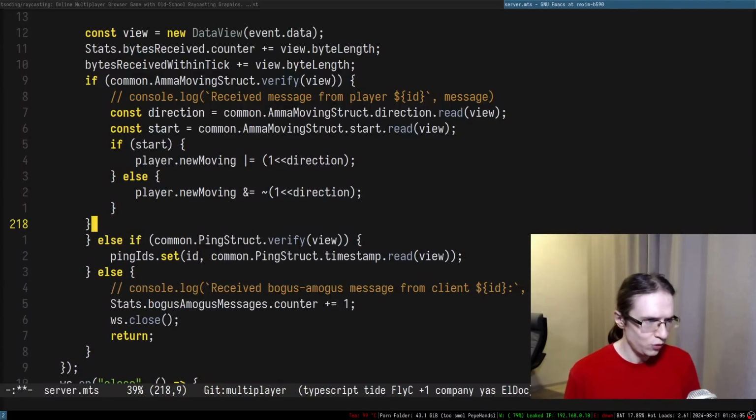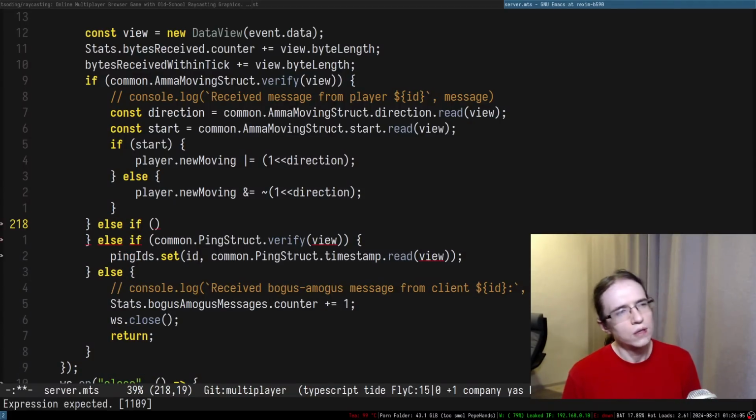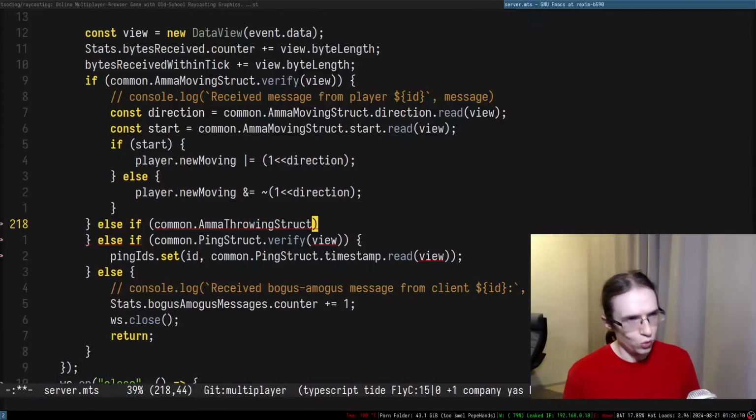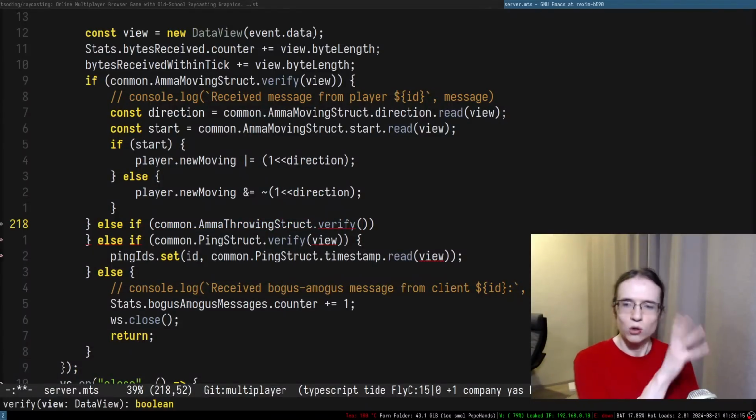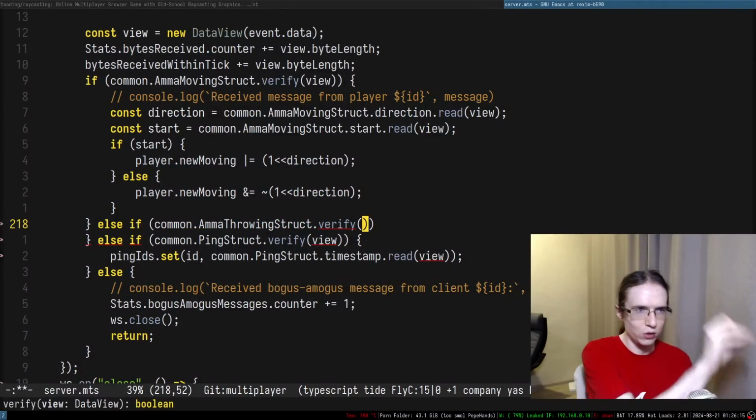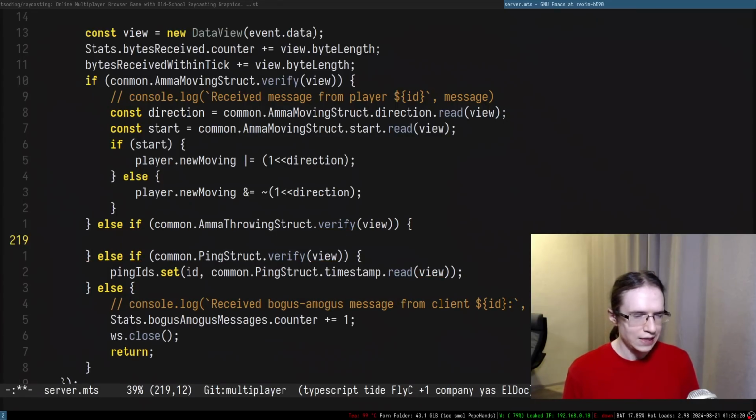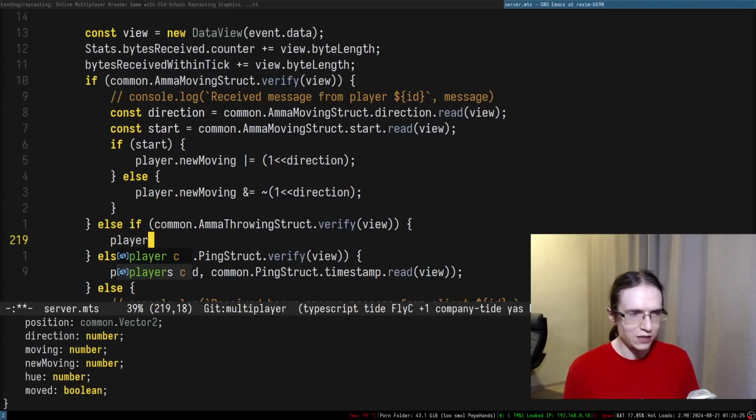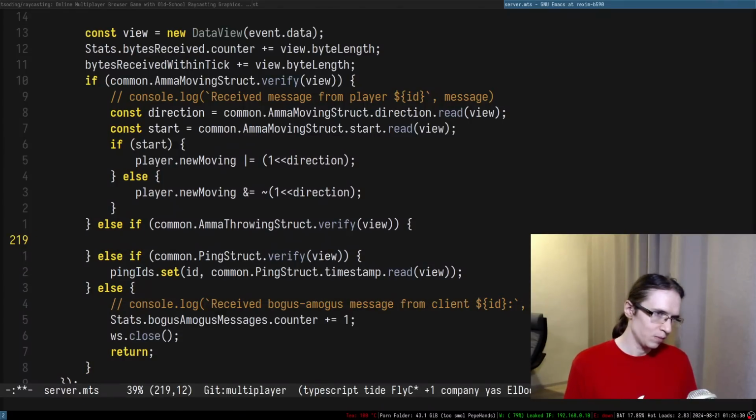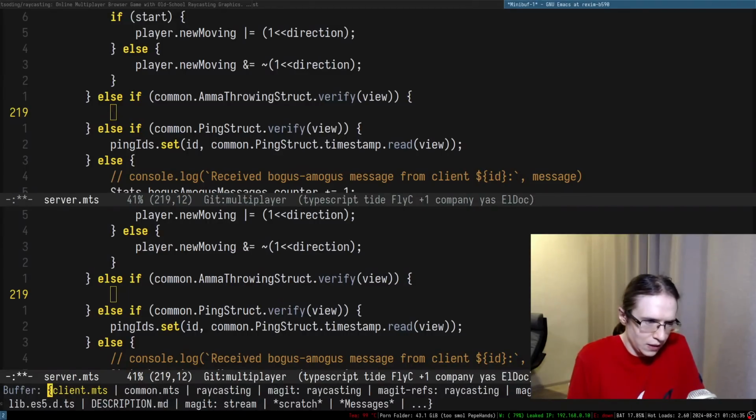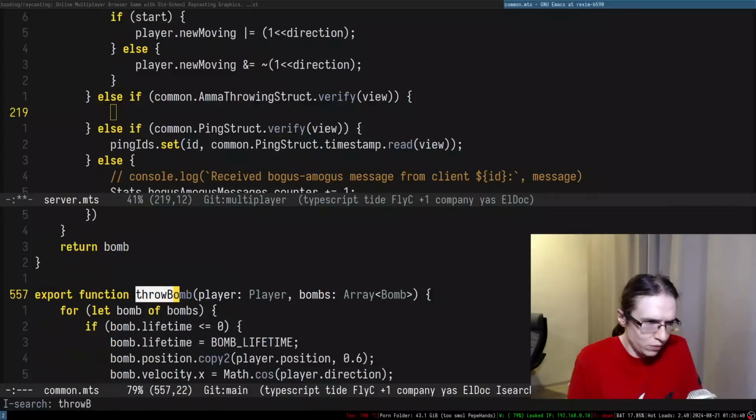So I suppose what we have to do in here is an else if, comma, the throw-in struct. We verify that, since we are on a server right now, this is a throw-in struct. We already know the player, which is associated with this connection, so we can do things directly to that player. What we need to do is just throw a bomb, so let's go ahead and do that. We have a method throw bomb.